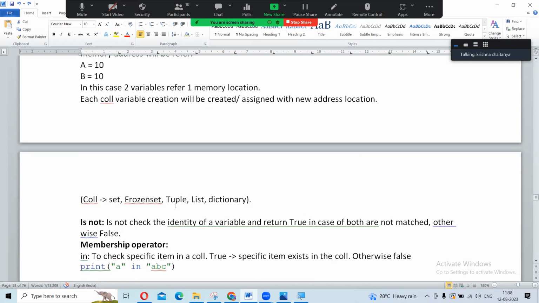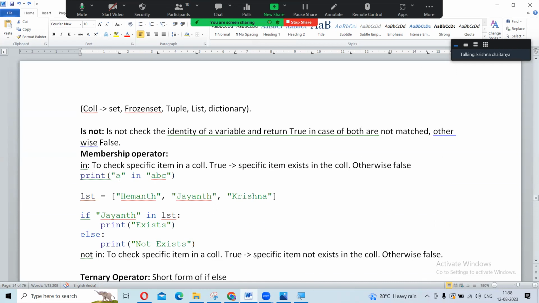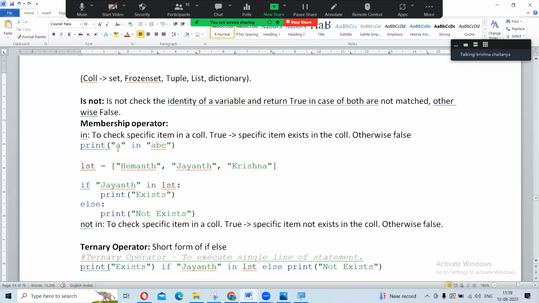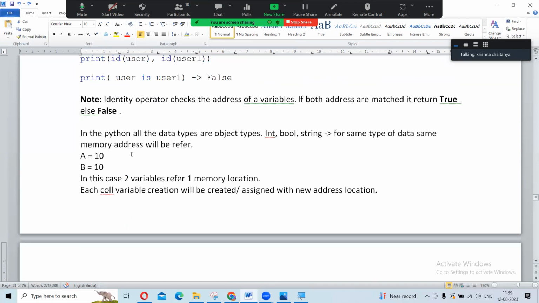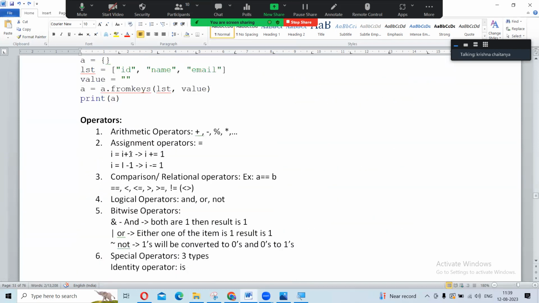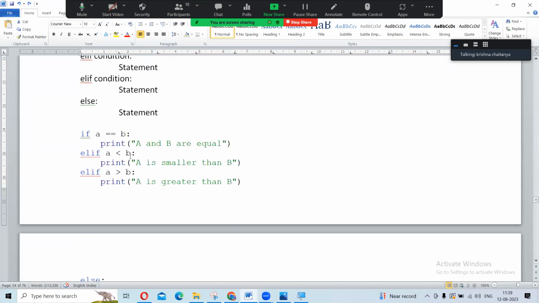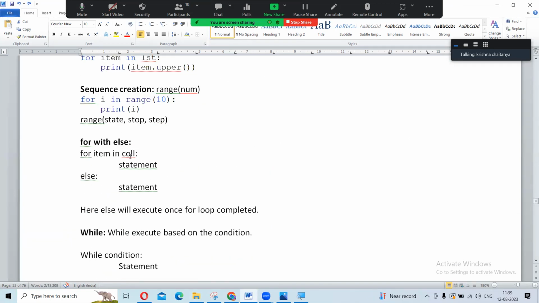Other operators: membership operator, in the sense of in and not in. The in operator checks whether a specific item is present in another item. It can be a list item in the list, or a string character in the string. Next, identity is nothing but is and is not. Conditional statements we also did in the previous recording.